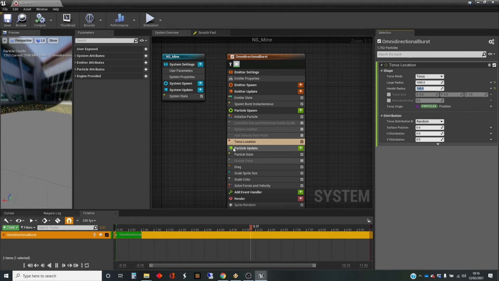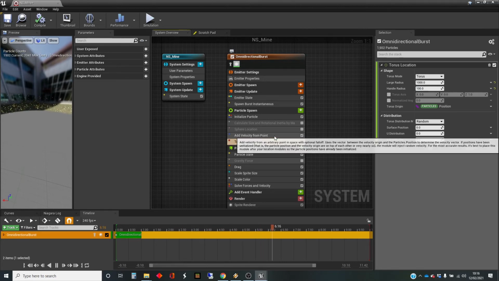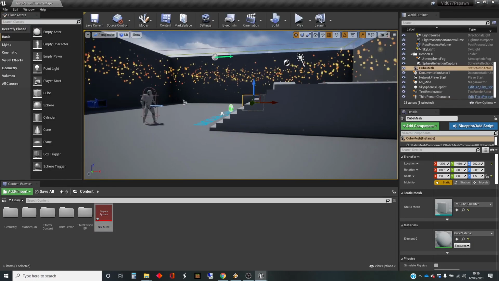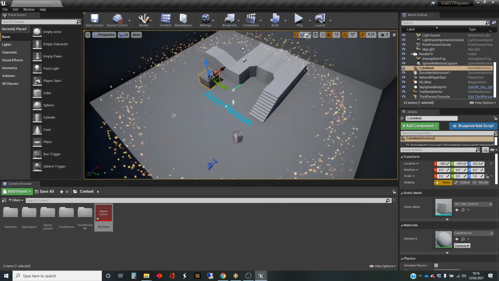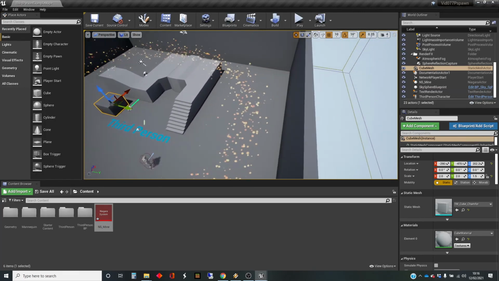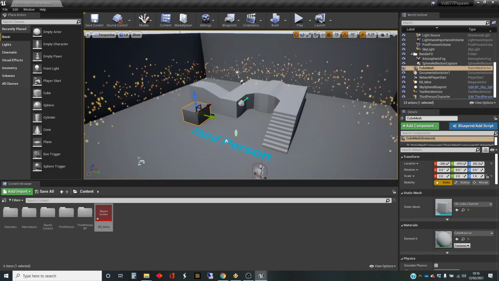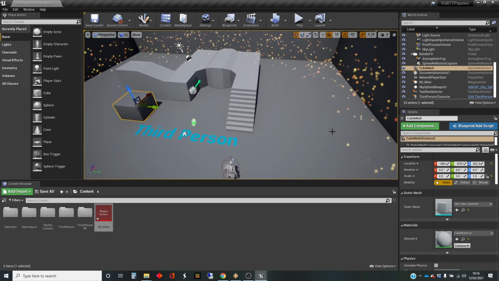I'm just gonna stick the velocity from point back on again, and actually get them to spark outwards from a central point. So I'm just gonna change that to zero. And let's have a look at that in the world. So we've got a ring of particles being created. And it's just sparking out in the world. That's quite a nice effect. There we go. We'll just do one more.